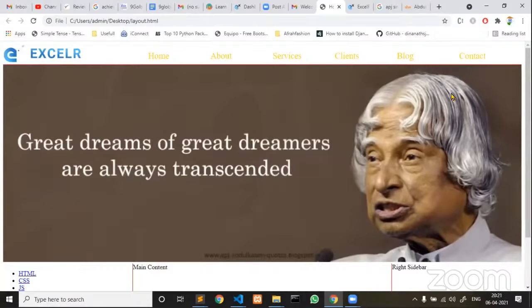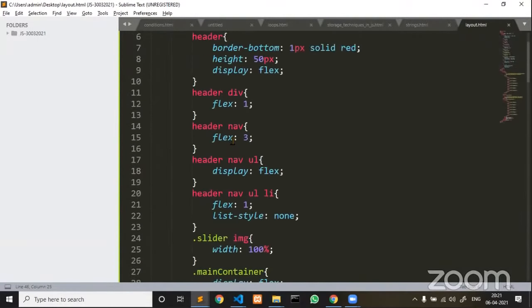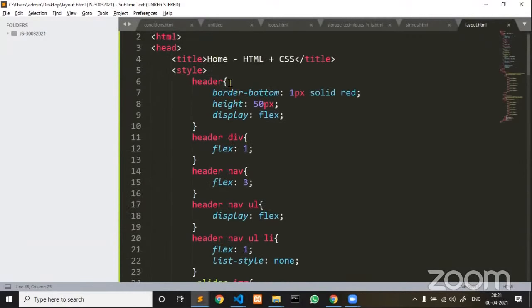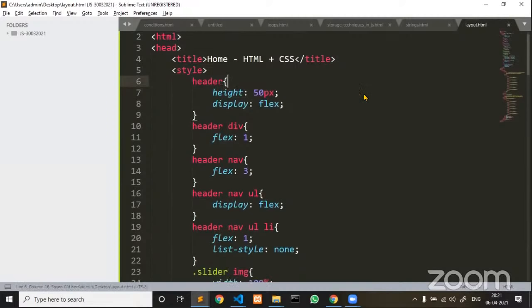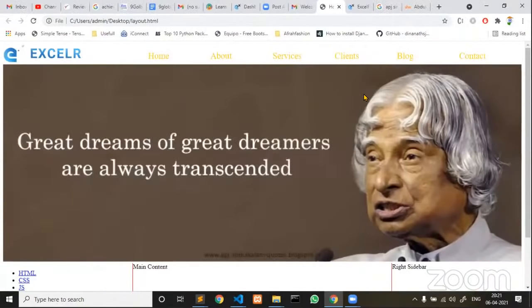Under the header you can see that there is a red border bottom. If it is disturbing, kindly remove it. Go back to your header, in line number 7, border-bottom. This is not really needed now. So if you go back and reload, hope you understand.